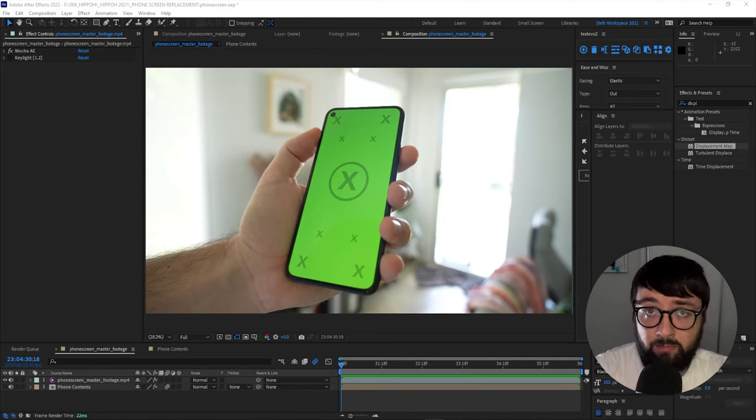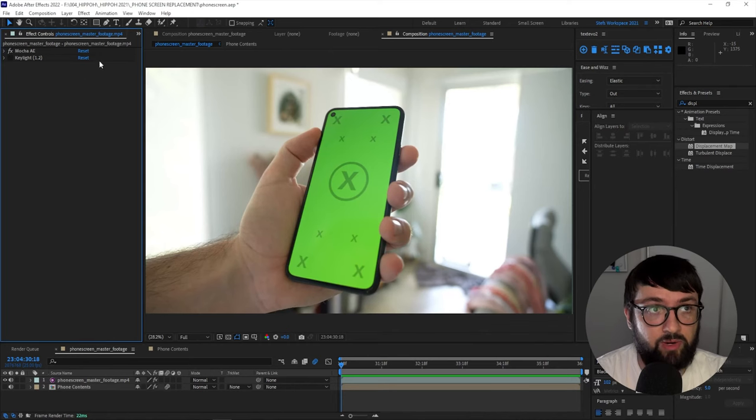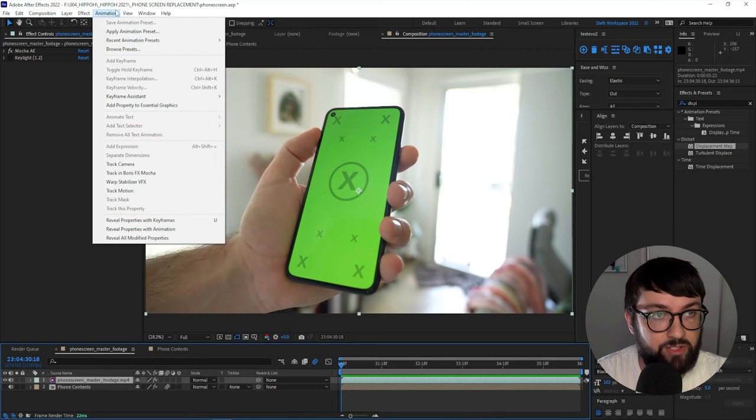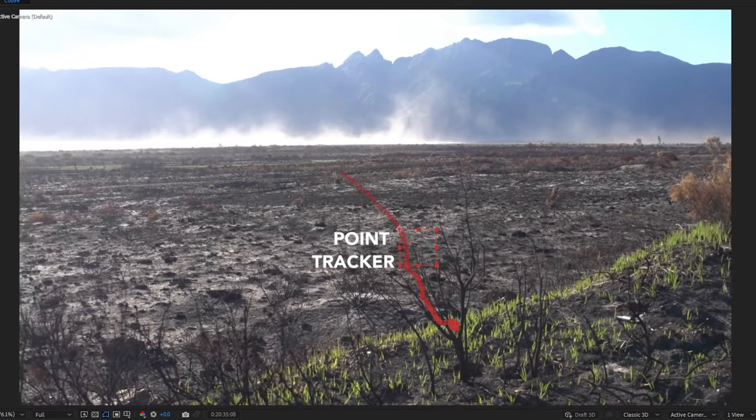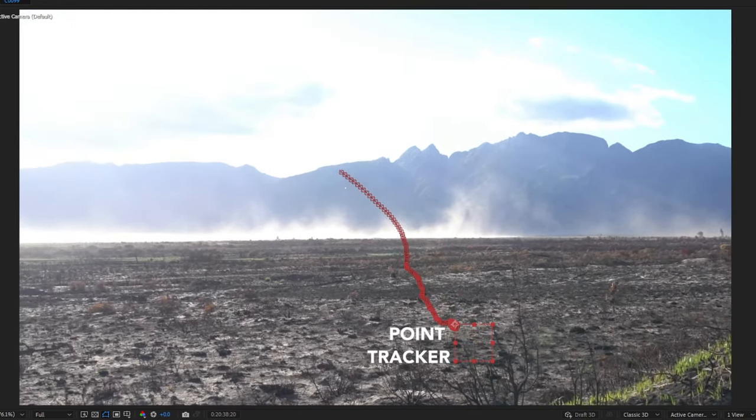Now there's a couple of ways to motion track with After Effects. I'll just quickly run through that. If you click on just any layer and you come up here to animation, you can see that you can motion track by tracking the camera, track in Boris FX Mocha, which is what we're gonna use, or track motion. So tracking motion will track using points. So it'll look for contrast on a picture and track on those points.